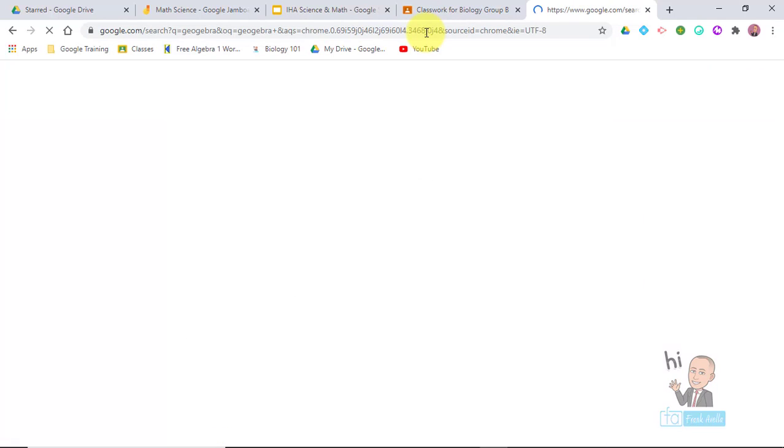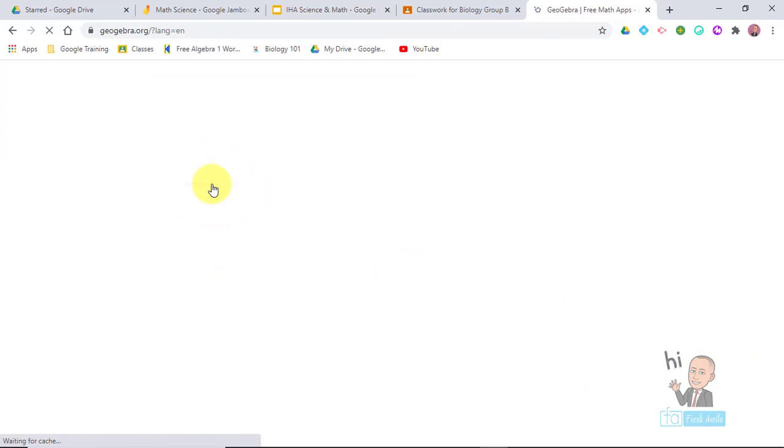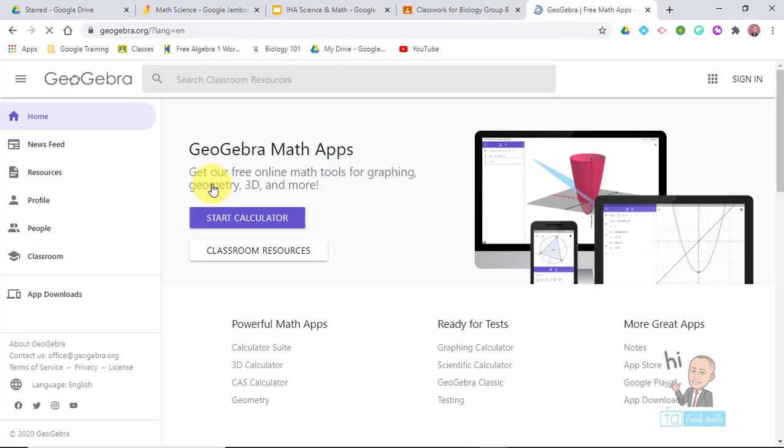And what I like about GeoGebra is that they have a lot of resources that have been created by other teachers, and they share that on the site, and you can find some great fun activities where it has students interacting, and they get to drag and drop and have fun. So take a look here.